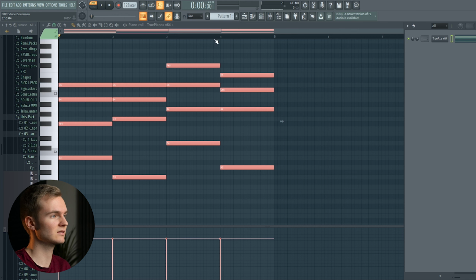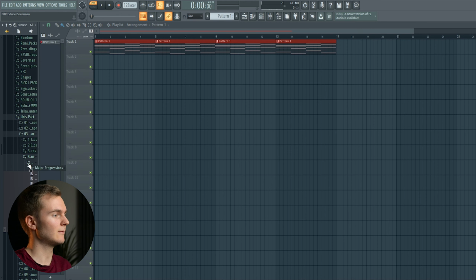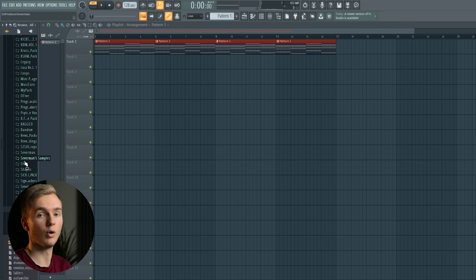So let's just keep these chords and let's create a cool break around these chords. And then what I'm going to be doing is I'm going to drag in the vocal of my song Made It, just to have a reference.